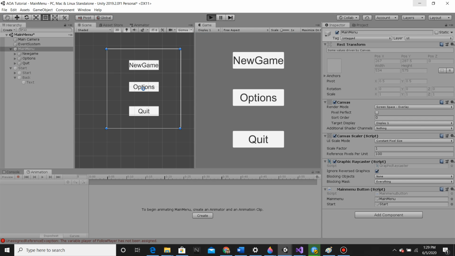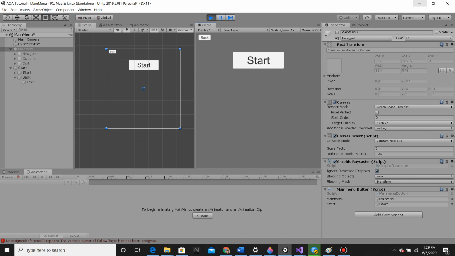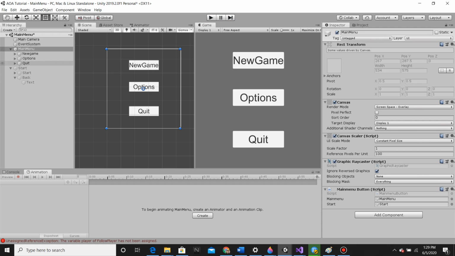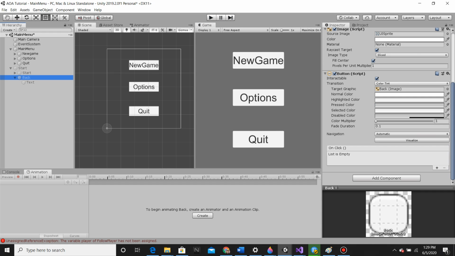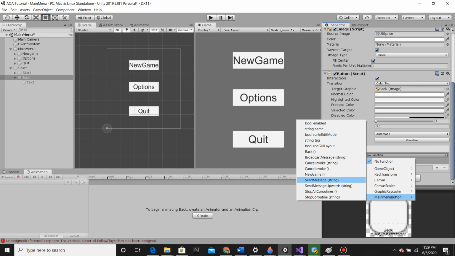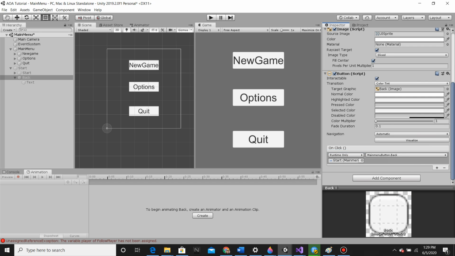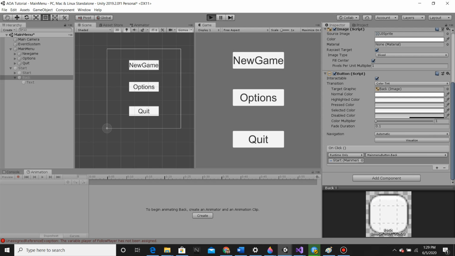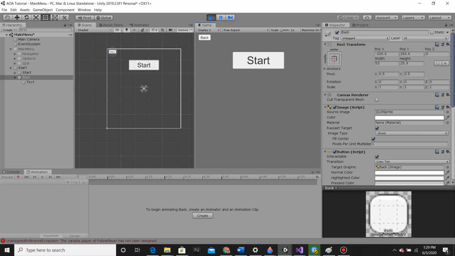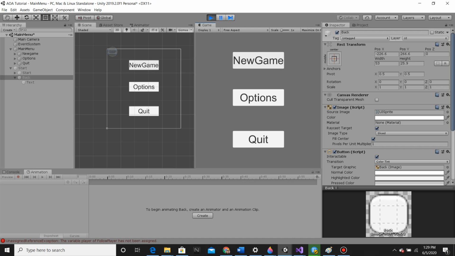Now if I click play and then press the new game, it'll load into here, and then if I press back, I didn't set up the back button though, so I need to go to back. I need to add an on-click event. I need to drag start into there, and I need to make the function be the back. So now if I press play, new game will take me to here, back will take me back to here.